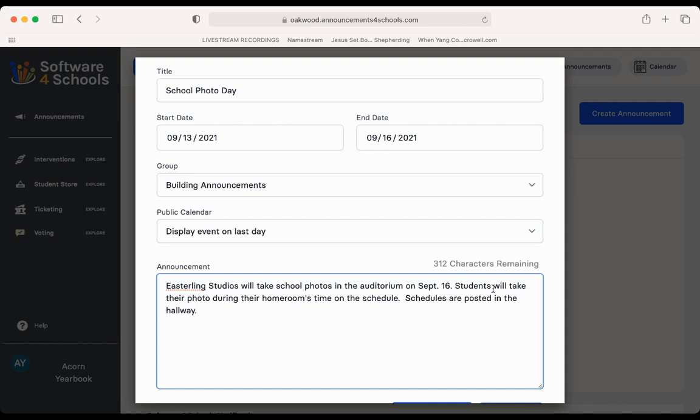So students will take their photo during their homeroom's time on the schedule. Schedules are posted in the hallway. So you could add something like, if you have questions, please see this or that. Regardless, as you can see, the most important information is there. If you would then like to go back and add something cute at the beginning, like smile, right? You can do that. But getting the most important information down will help to make sure you're not missing anything.